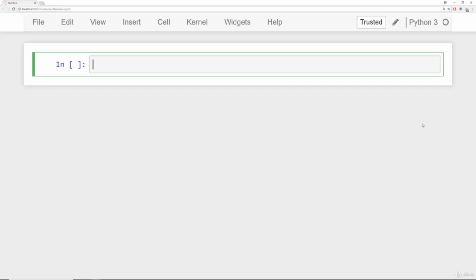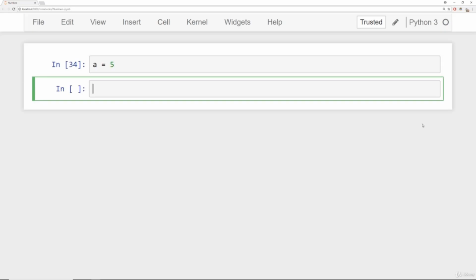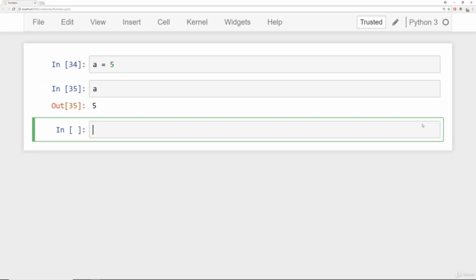Okay, now that we've seen how to use numbers in Python as a calculator, let's see how we can assign names and create variables. We're first going to create a very simple variable called a and set it equal to 5. And now that I've run that, anywhere in my code, when I call a, it's now assigned the value 5.